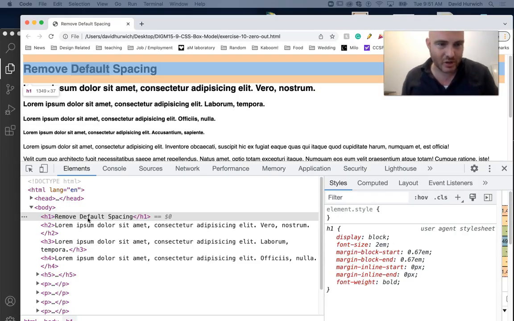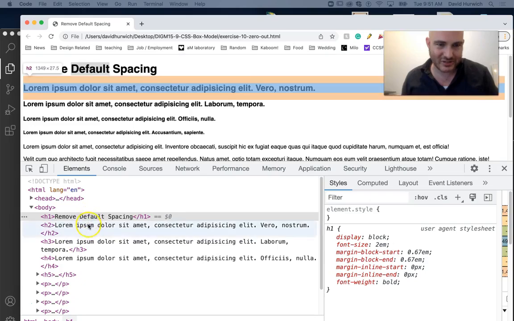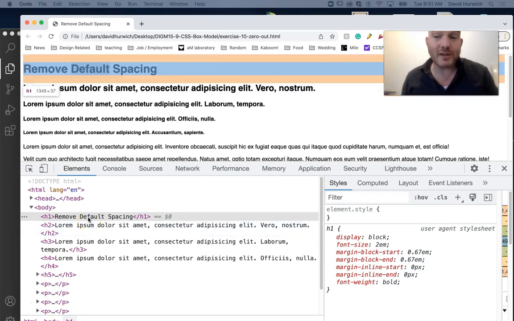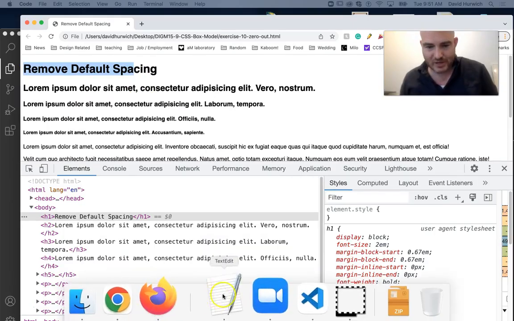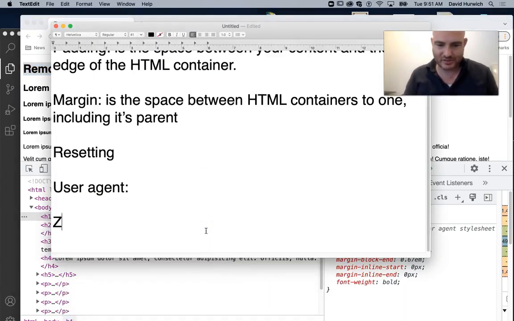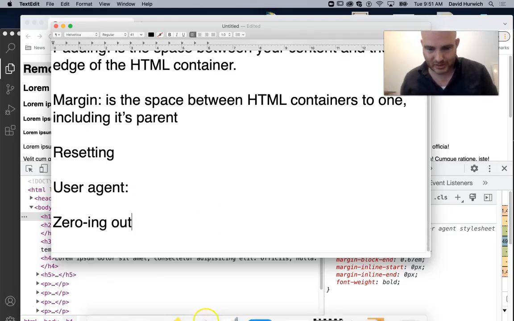And so, my H2 here, which is below my H1 in the code, is not going to start until this is done, right? So the idea here is, well, what if I didn't want these so far apart from each other vertically? What we could do is remove the default margin, okay? This process is known as zeroing out, because what we're going to do is literally set the padding and margin to 0. Okay, so here's what we're going to do.